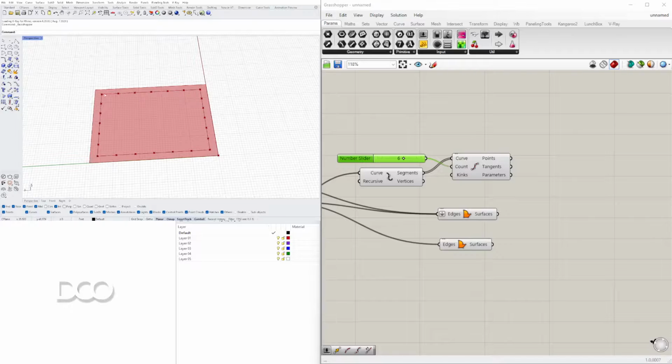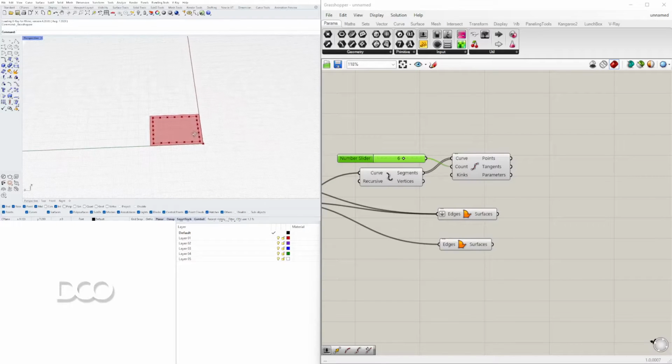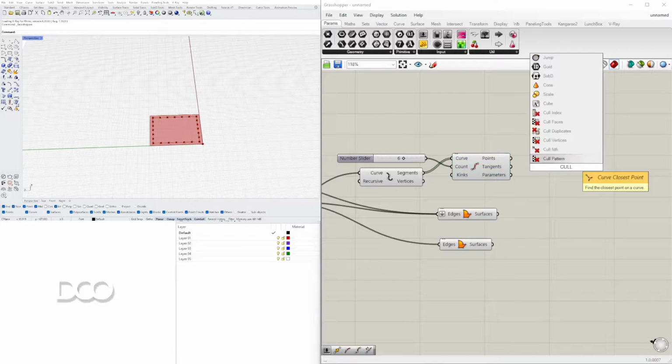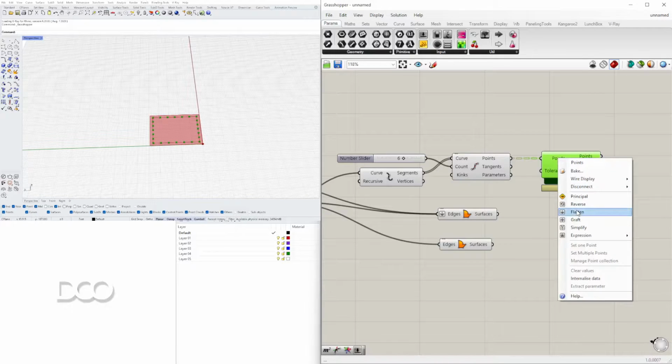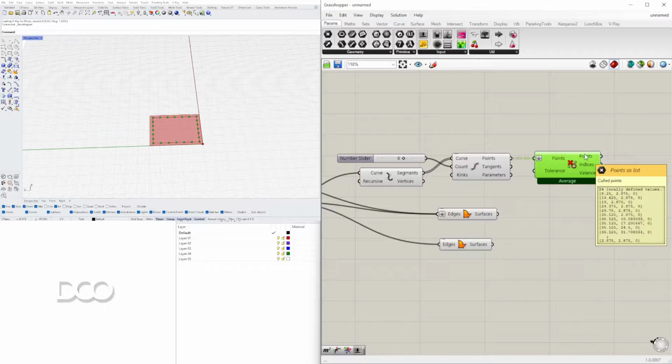And so if you visualize that we have subdivided this line and also this line into 6 points, what happens is that we'll have a redundant one here. So we'll have 2 points, 2 vertices on each corner, and we don't want that. The way to fix that is, here where we have the point output, we're going to have to plug that into a Cull Duplicates, and that will get rid of the duplicate points, which will be at the end. And you'll see that now we have 24 points rather than 28.